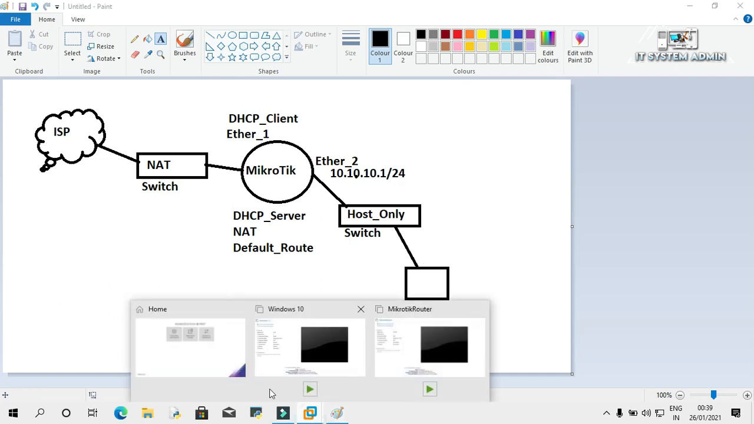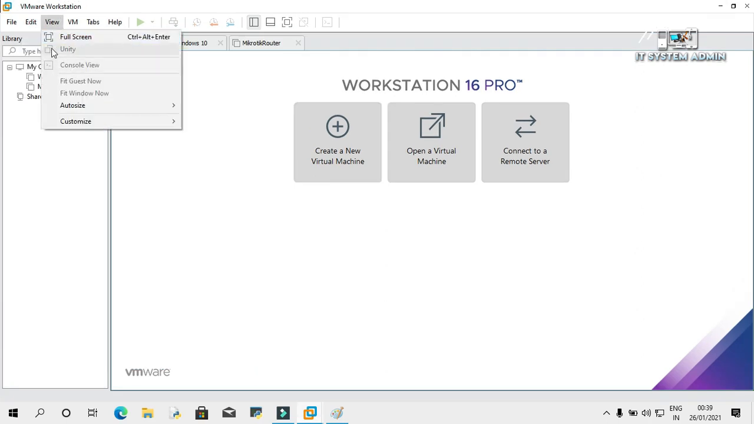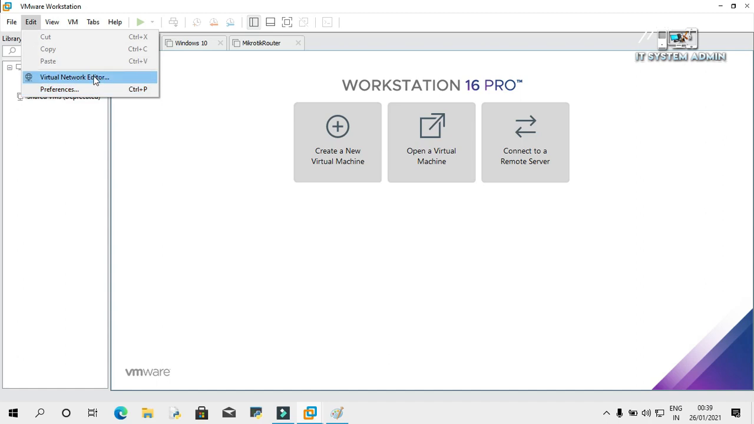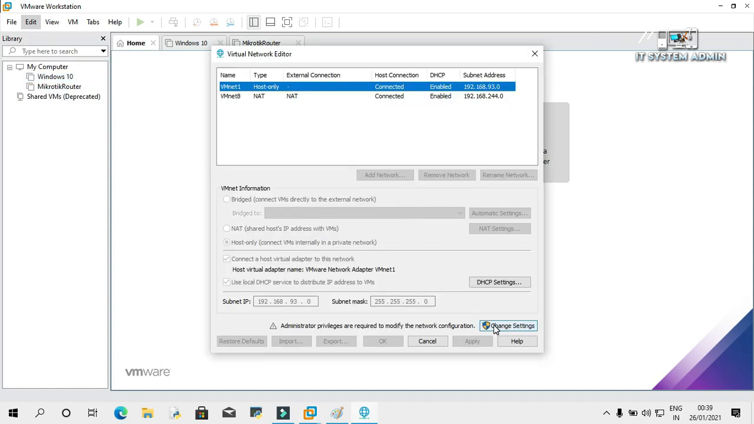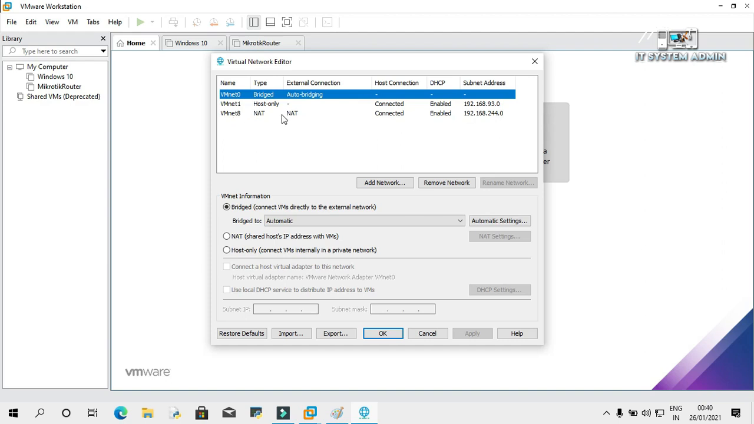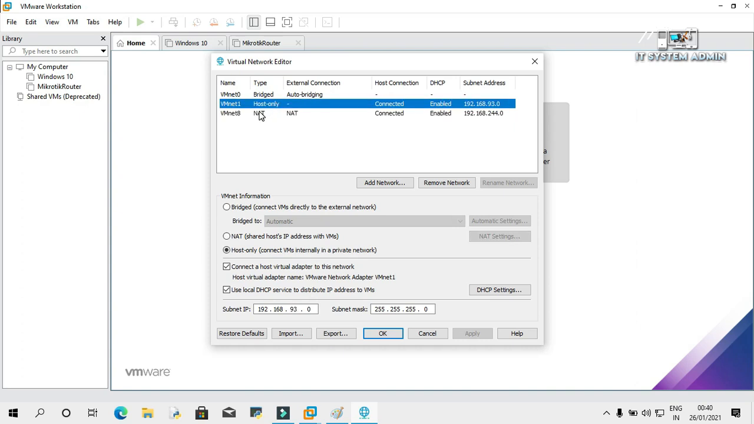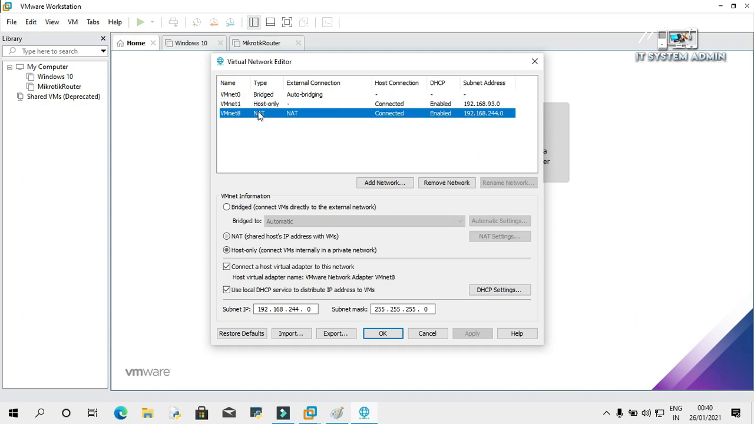Open VMware Workstation. Click on Edit. Click on Virtual Network Editor. Now click on Change Settings. This is VMNet 8, that is NAT, and this is VMNet 1, that is host only. We will use these two switches. Now in VMNet 8, we have to configure NAT.